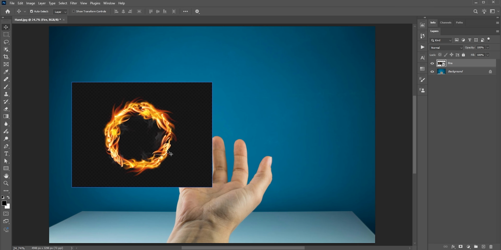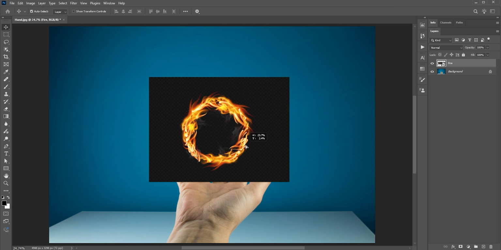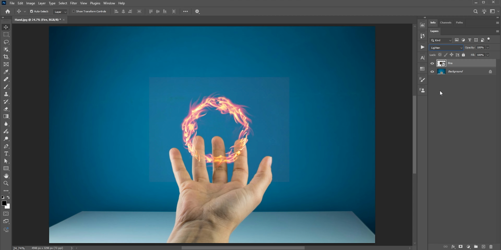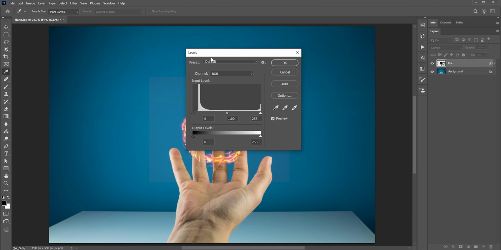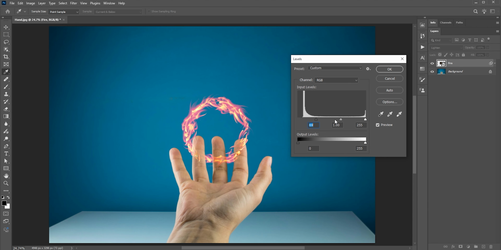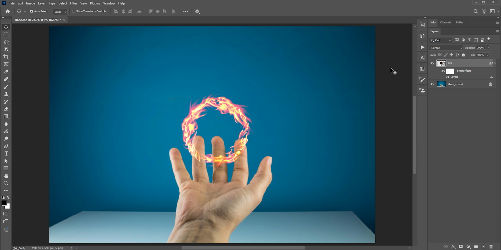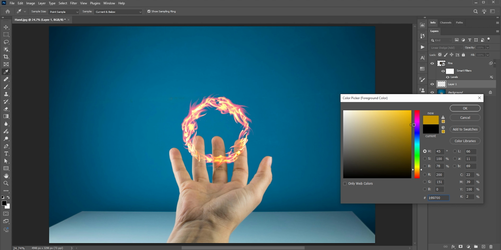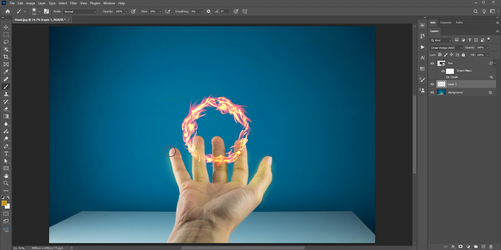Here in the photo, I want to add the fire above the hand. In Photoshop, we can change the blend mode to lighten to hide the black background. Press Ctrl or Command and L for levels. Here you can change the luminosity to make the fire more or less visible. There should be some yellow-orangish highlights. Let's add that. Create a new layer and change the blend mode to linear dodge. Pick an orange color and slowly paint the highlights.